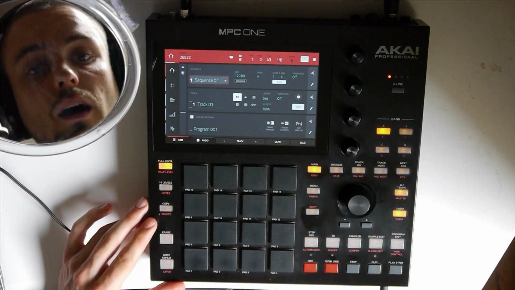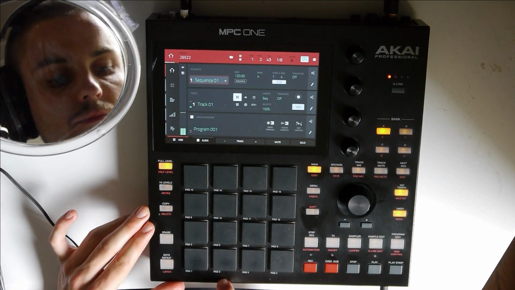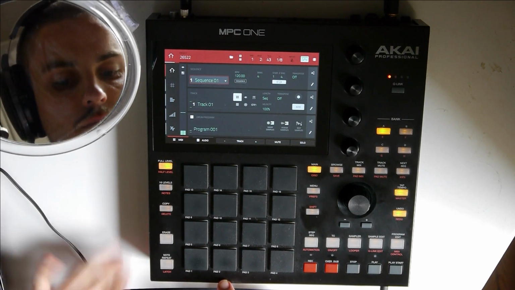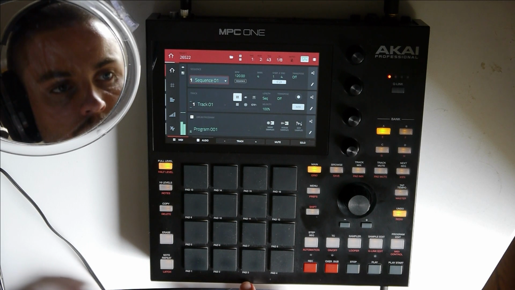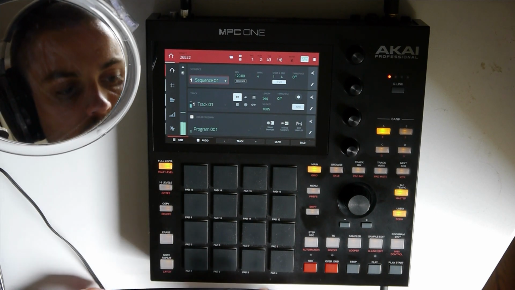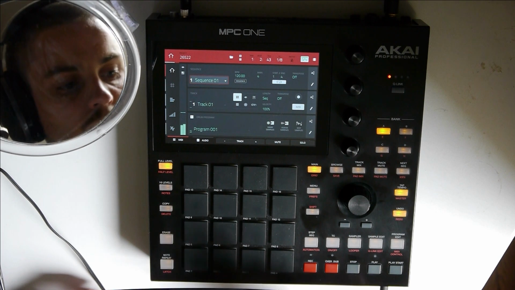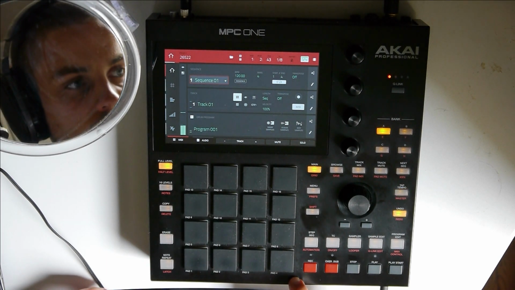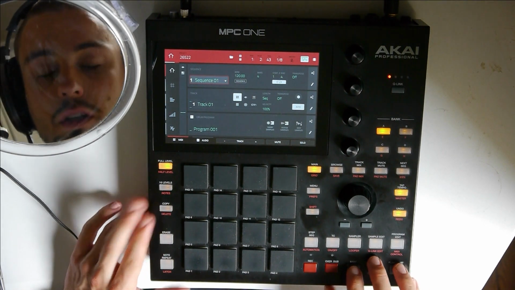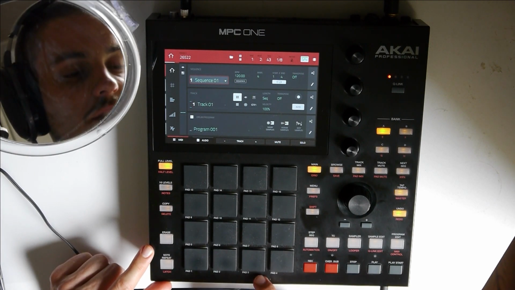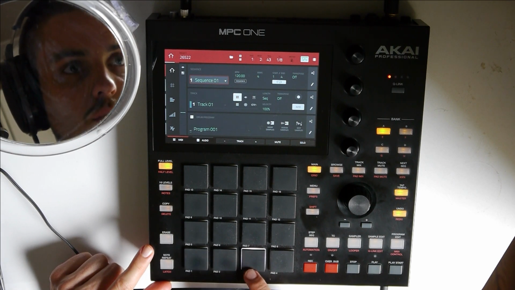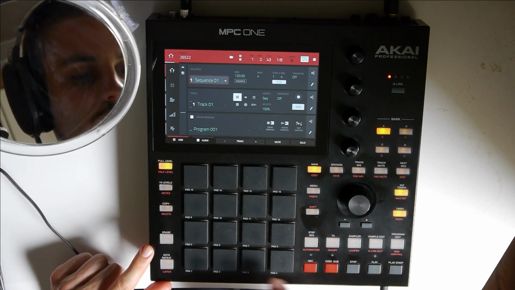All right, let's dive in. I loaded up 4 samples from Splice. All right, let's see what we can do. Let's start by chopping up this one, but let's actually keep it on the same program, maybe. Yeah, let's keep it on this program.